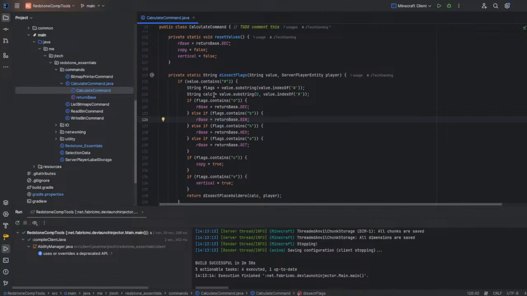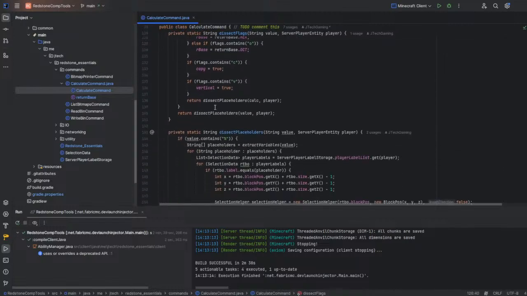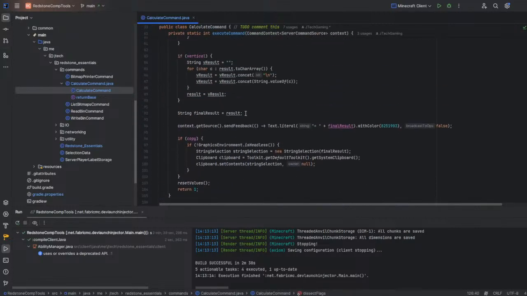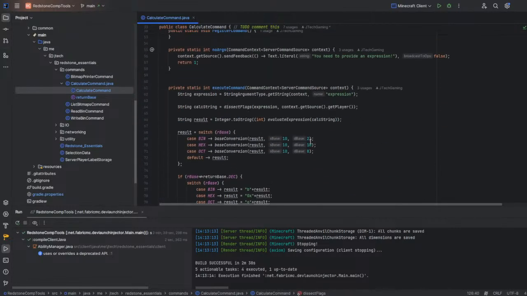You could also use it to, for example, but that's somewhere else. You could tell it that a specific number in the expression is a binary number, for example, and not a decimal number, which is pretty cool.